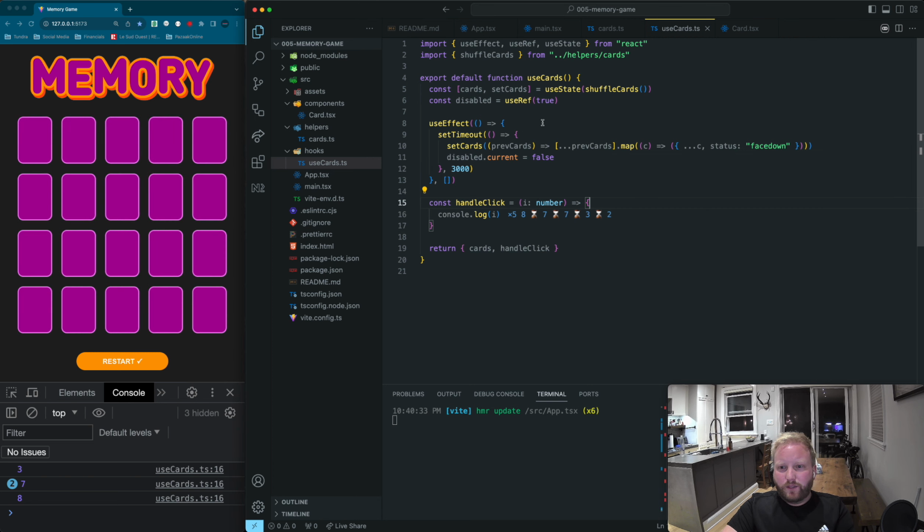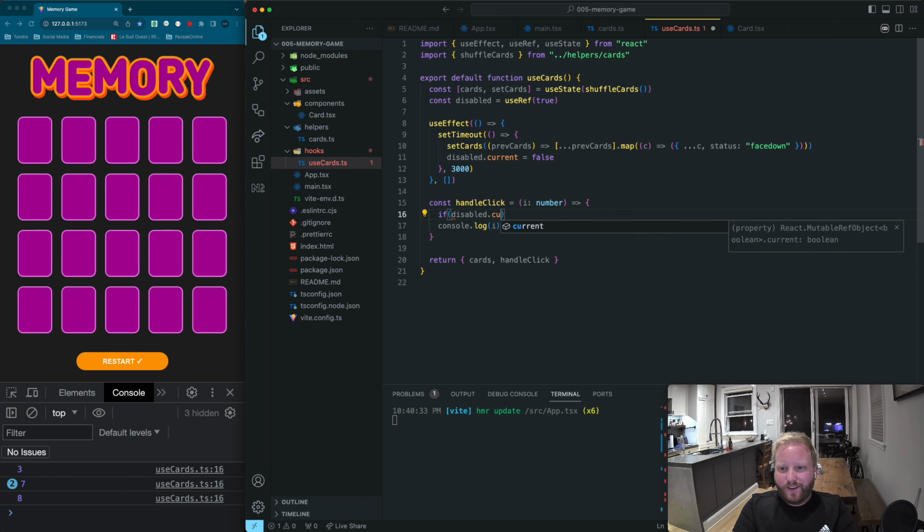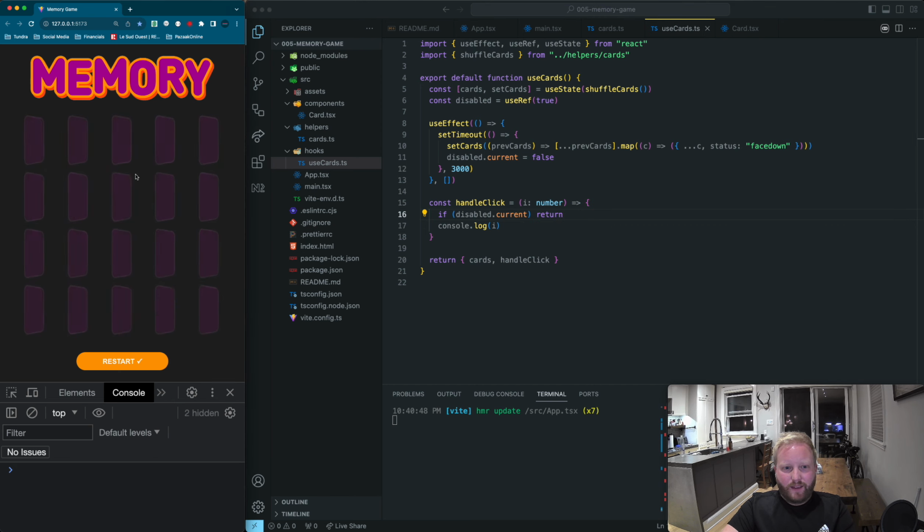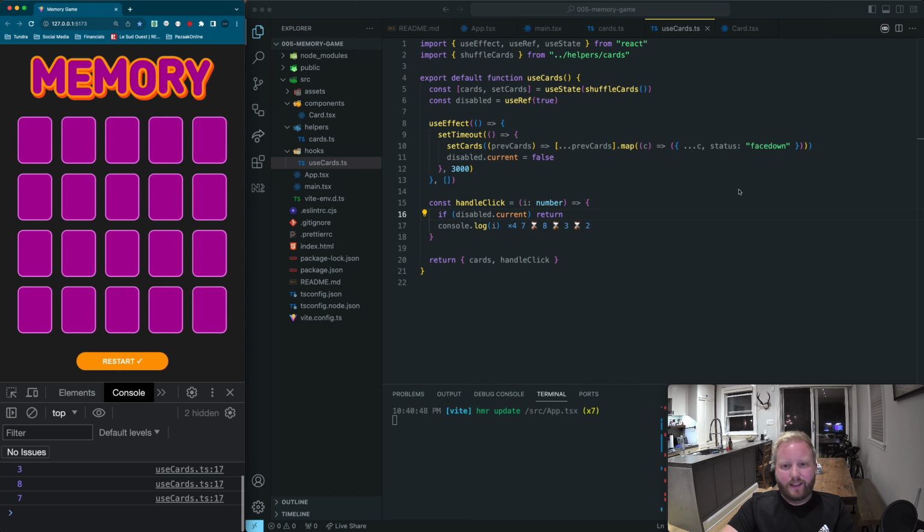And that way, in the beginning, when I'm waiting for the cards, it should, oh, right, we gotta do the logic. So if disabled.current, then we want to just return. And then that way the click functionality will be disabled while we're waiting, and then once it's good, we can start clicking again, which is great.